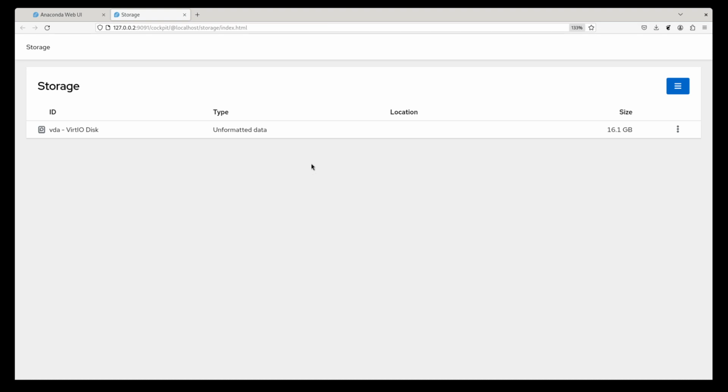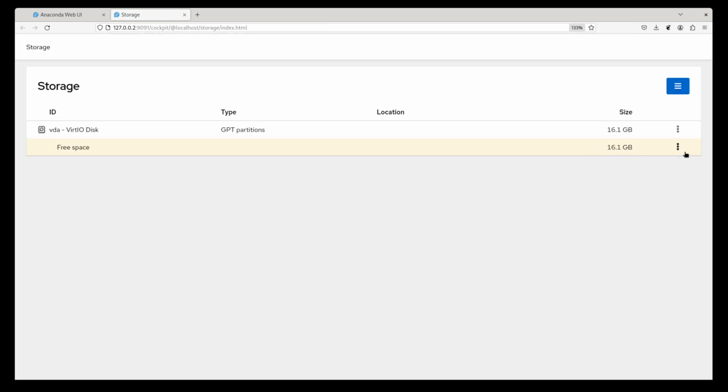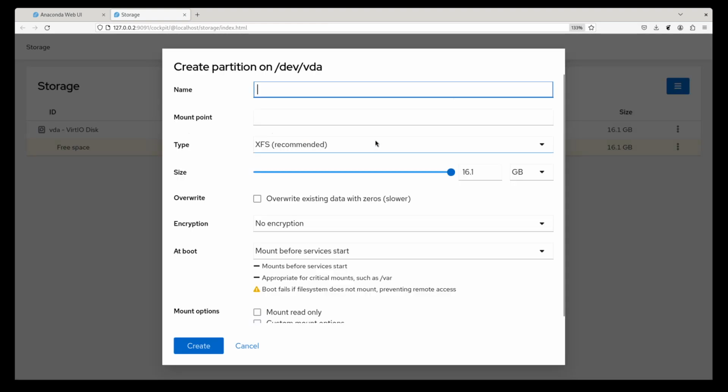We land here on the Cockpit storage page. This is after the redesign, so I think it looks quite clean with just one disk here. So let's make a partition table. We are modern, we make a GPT partition table, and I want to have everything XFS as the root. That's my idea of the system that I want to implement.